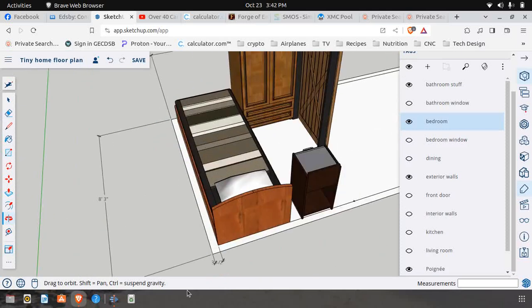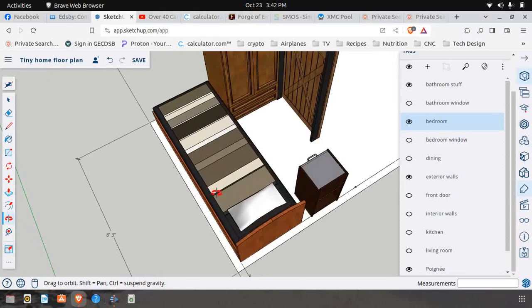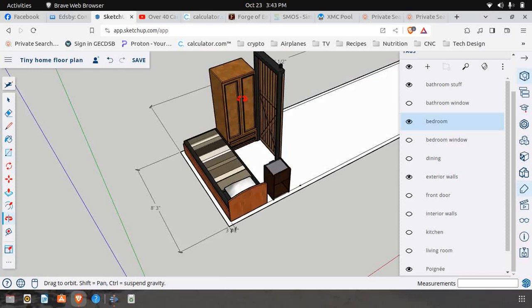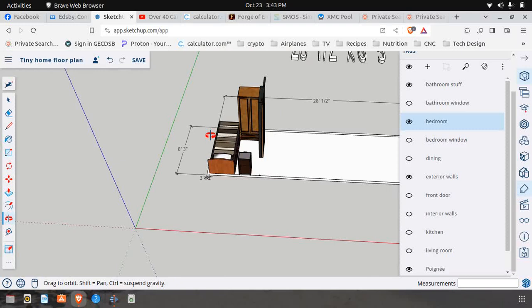I used a single bed, and keep in mind I'm putting all my furniture on the interior of the wall, because that's going to represent the wall. So we've got our bed. This is kind of a combination of vertical storage and drawer storage. We've got our night table, and there's our door right there.